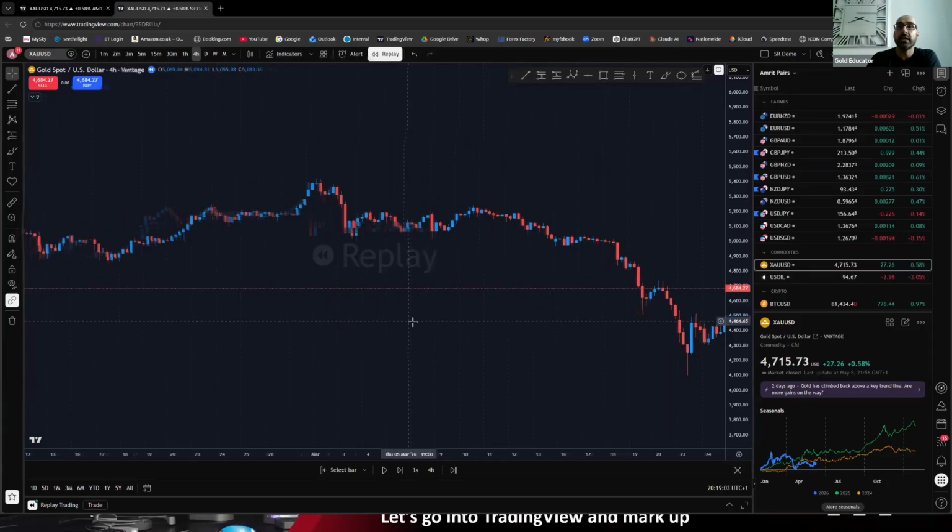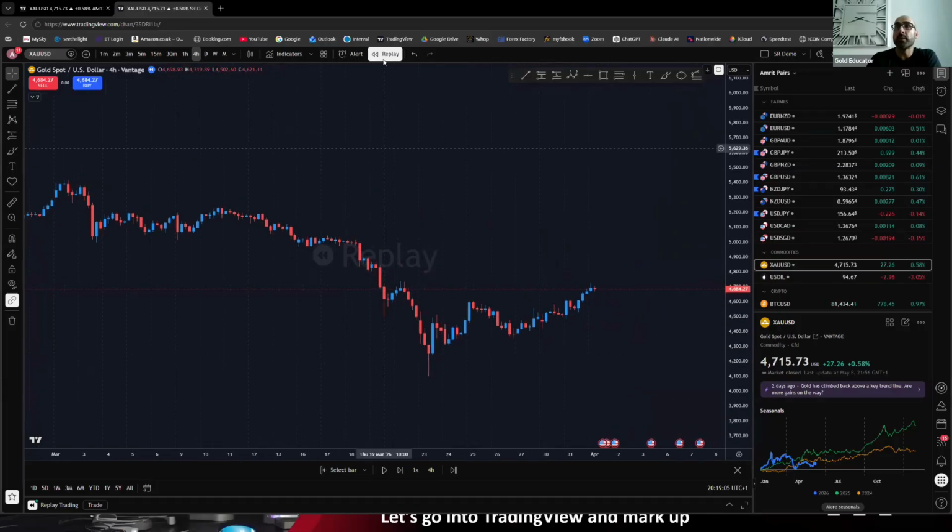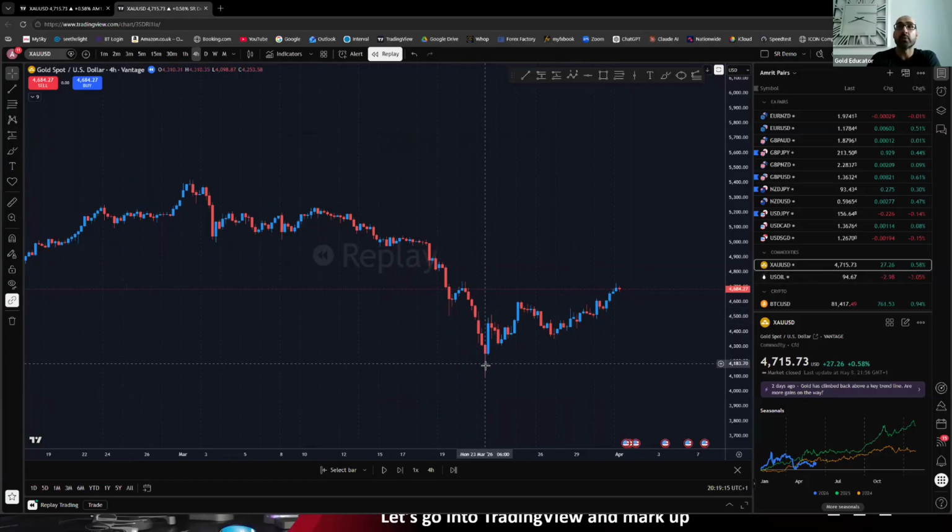Okay, so I've put my little replay on here, and I've shown you the chart all the way up to the 1st of April. I've done that on purpose because I want to show you how price reacts in the future to the zones that we will draw.